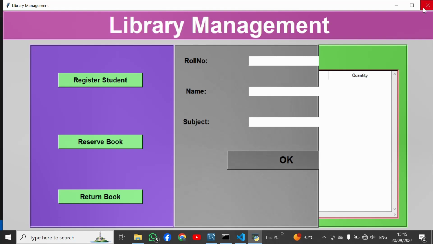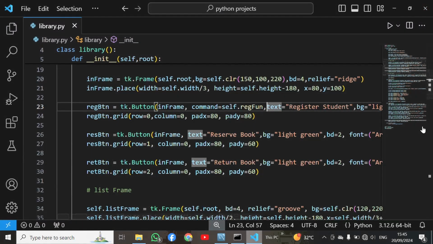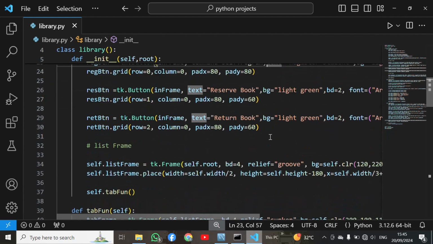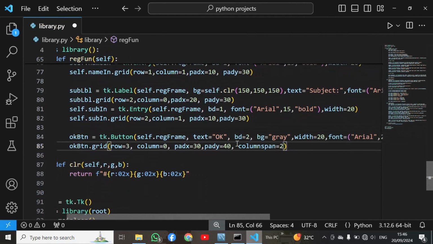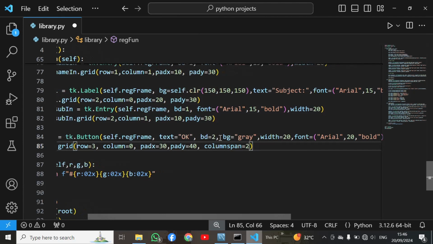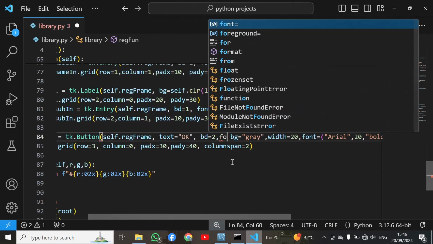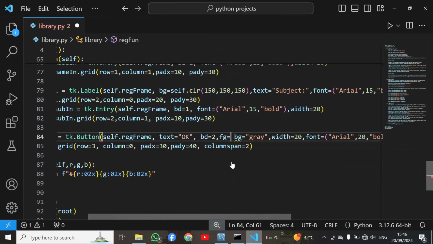Okay, so I will close this, and for this OK button, I have to use the first column. Then I have to merge by using column span, and I have to merge two columns. Here you can also change the foreground color, so I will use the FG property and set the color white. Also I will use this property with this value in all labels in this frame.